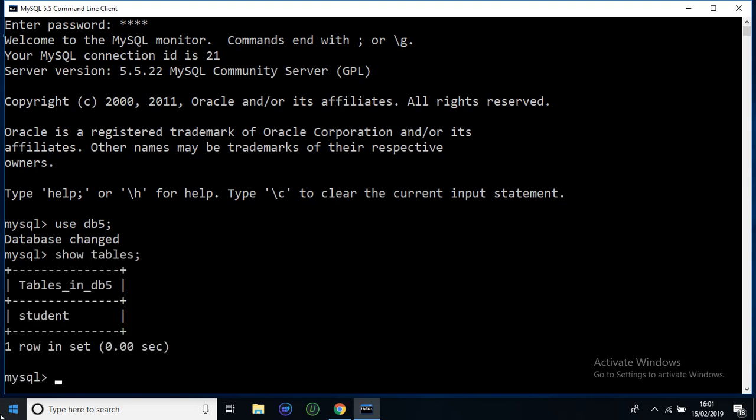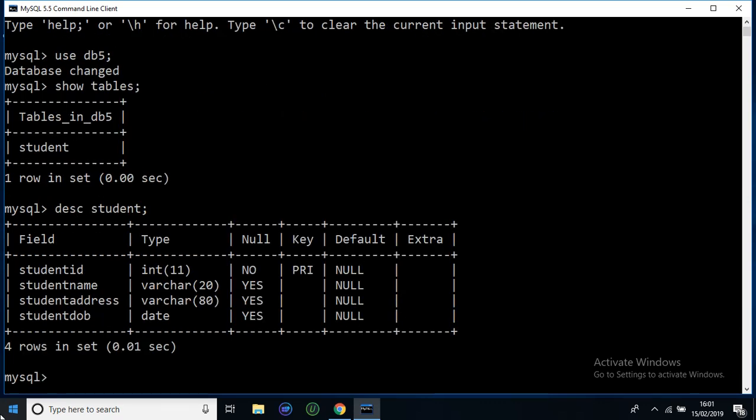Okay, now before inserting any record in this table, let's check the columns of this table and the data type. So desc student will display the structure of this table. Okay, we have 4 columns: student id, student name, student address and dob and its respective data types.